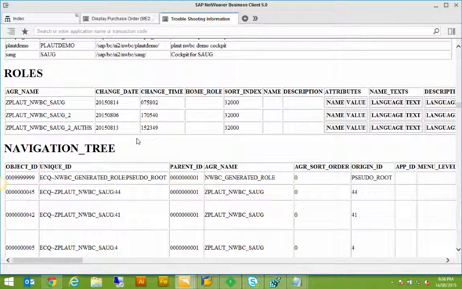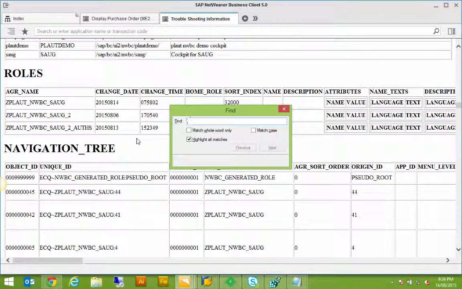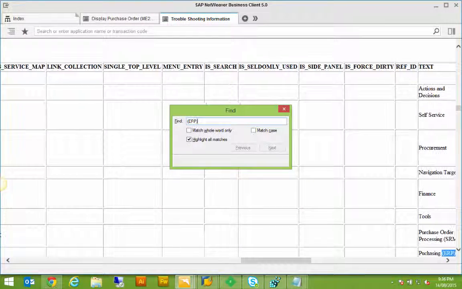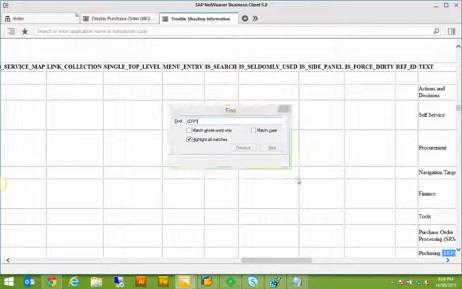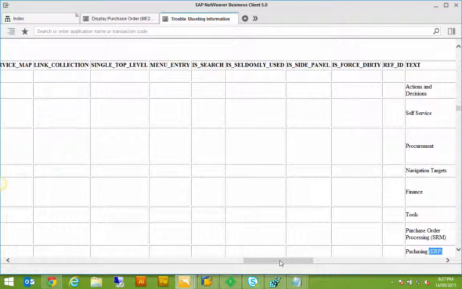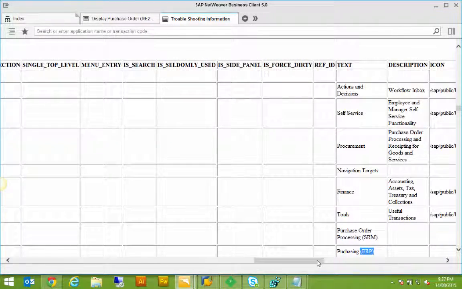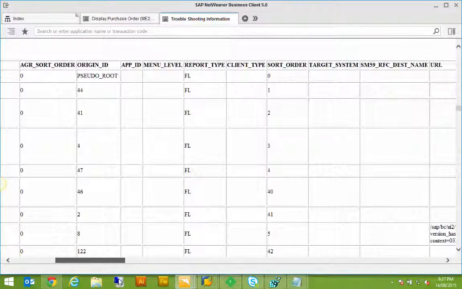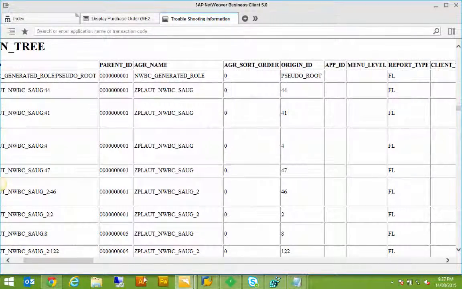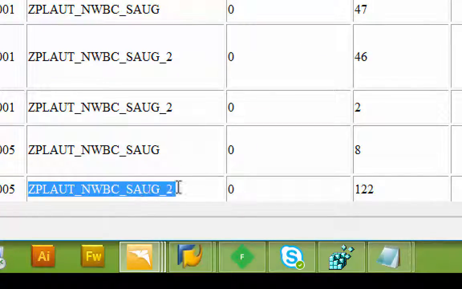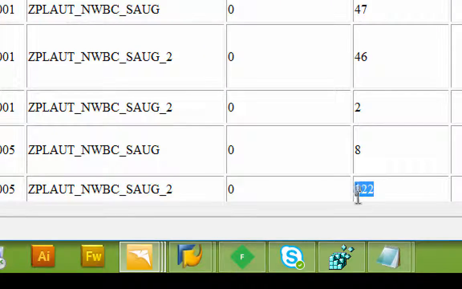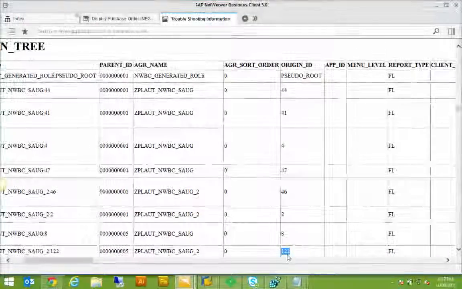We'd actually like to find that ERP folder. So if I do a quick search for ERP, it's found it for me here, purchasing ERP. That's the folder. And you can actually see here that it's part of this zplout NWBC sorg_2, the same as we saw when we hovered over the tab before. And it's actually telling us that it's node 122.